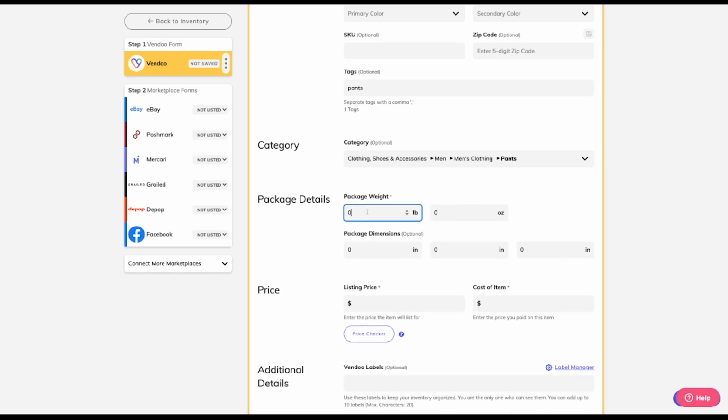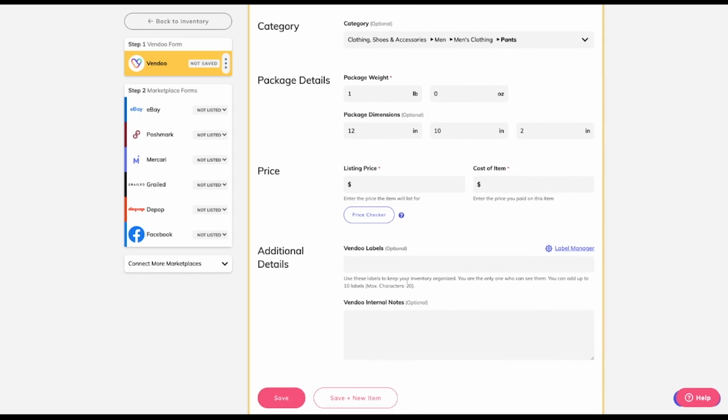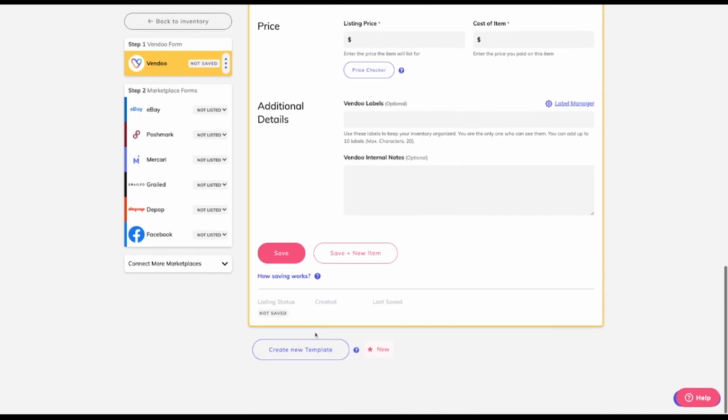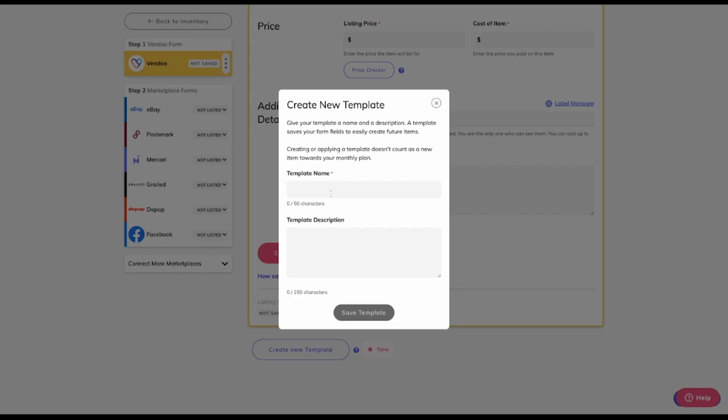Once I've selected my category, I'm also going to fill in the package weight and dimensions so that this information is saved also. Because the pricing information differs from pair to pair, I'll leave this blank. I can now scroll to the bottom of the page, save my template, and name it. Now, if I want to start a new pants listing, I can use this template with pre-filled information.